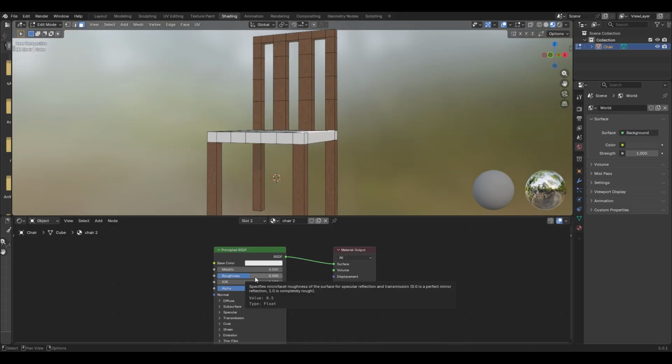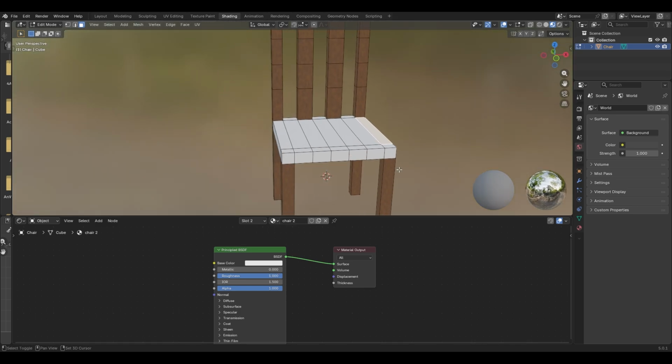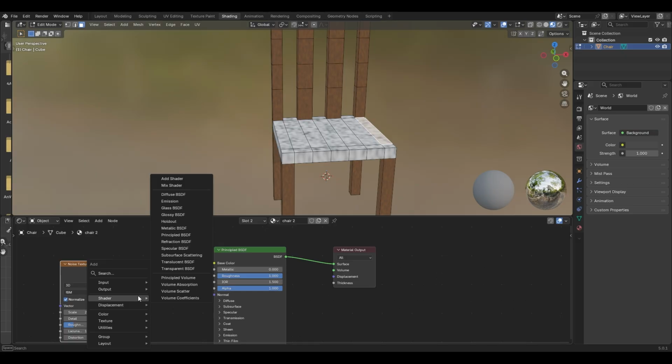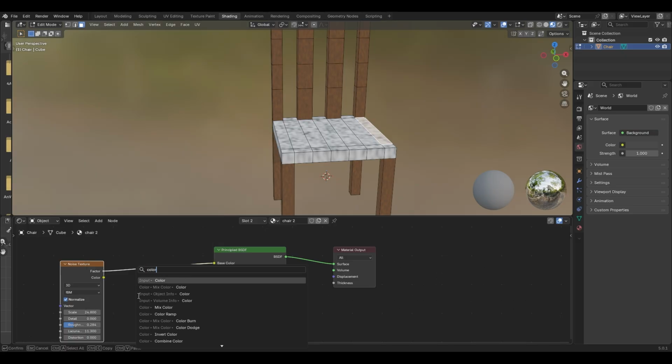So let's turn the roughness up and add a noise texture, but now we're gonna be using different colors. We're gonna change scale and details. Now we can turn down roughness. Let's just keep random. It doesn't do anything, I mean, for you at least. Then just use color ramp.